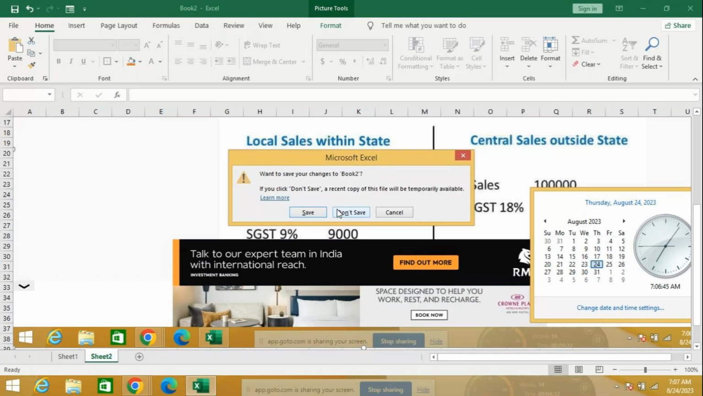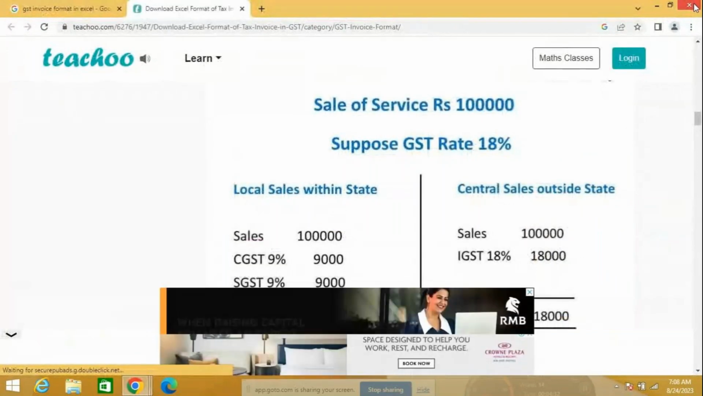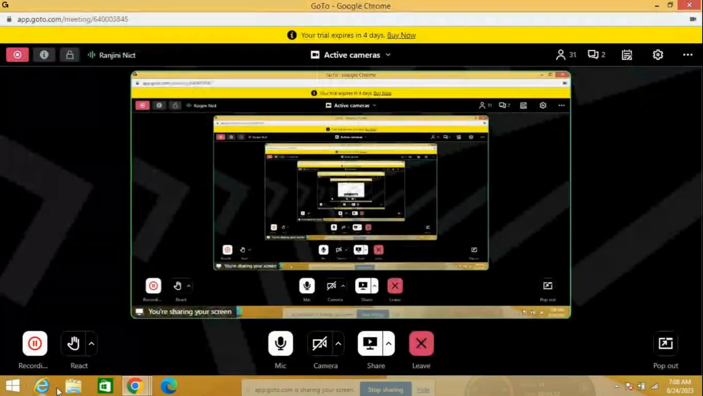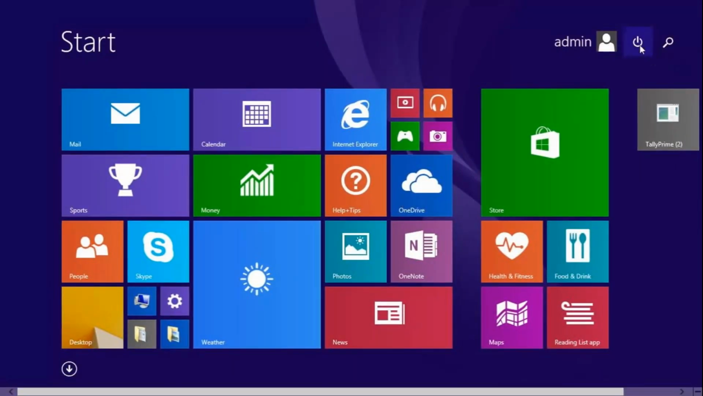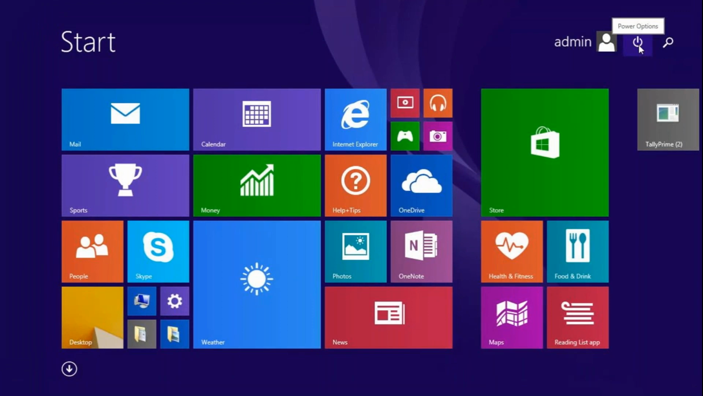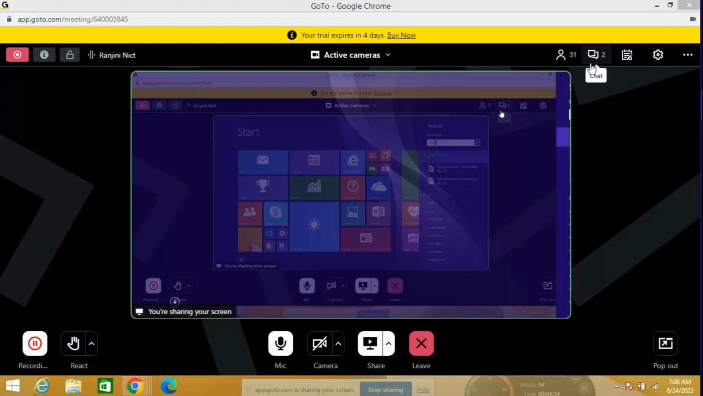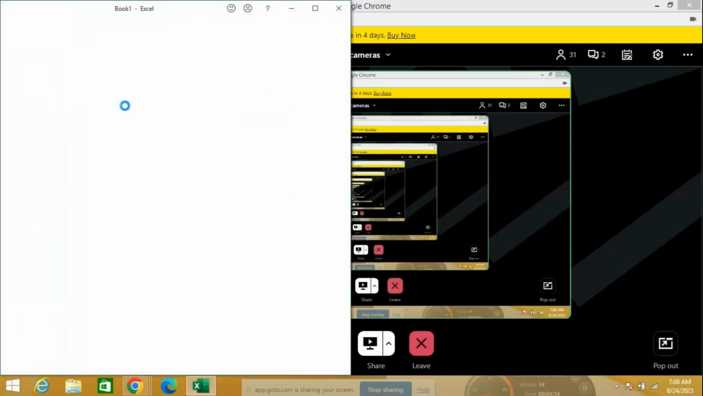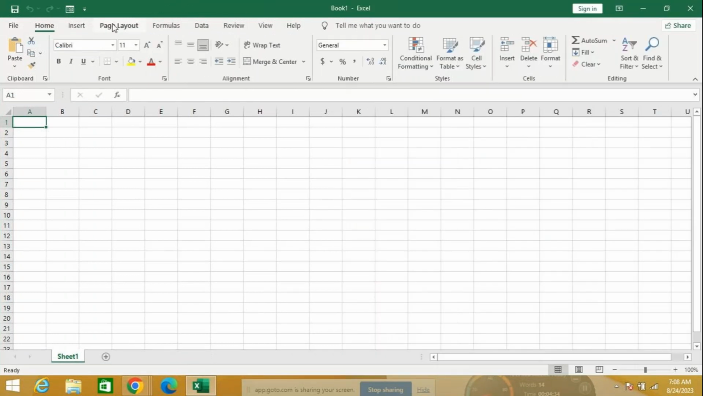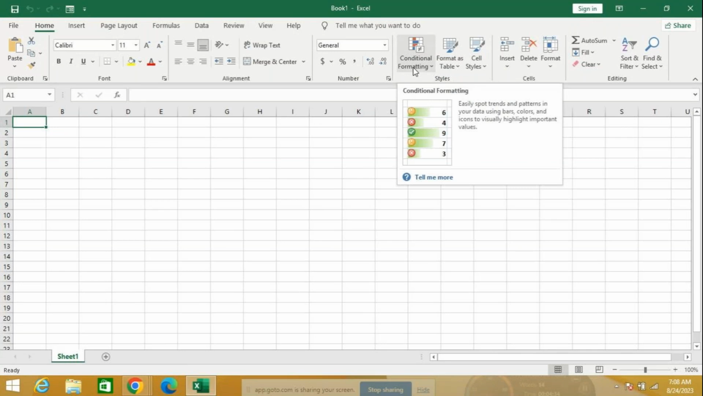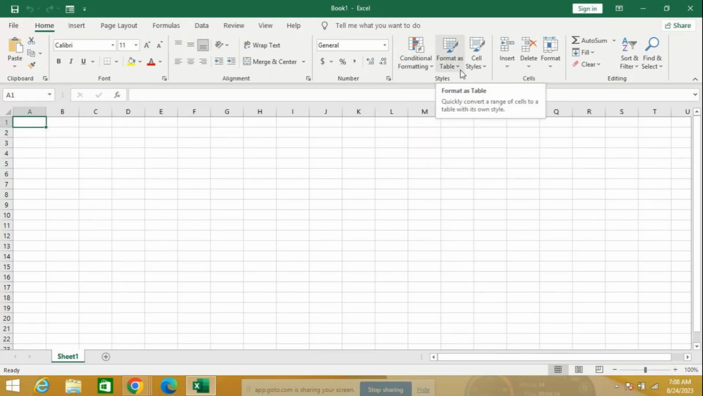So ma'am, what are the features of Excel? You can store the database. Your data can be displayed in pictorial form by inserting a chart. You can have validation for your database. Then you can work on different types of functions. You have conditional formatting, applied to your values. Format as table for your database. Cell styles can be given for your cells.